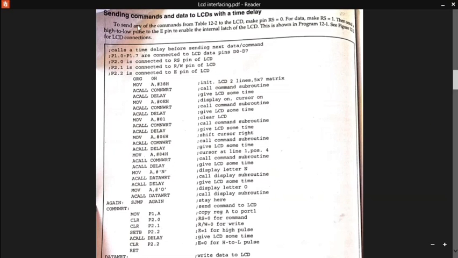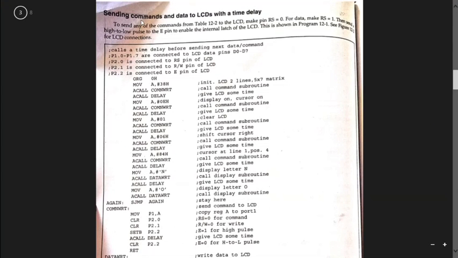Okay. So the first program is sending commands and data to the LCD with a time delay. What we are going to study is making the LCD do some work. First, we are going to give some commands to the LCD. Second, we are going to send some data to the LCD also, with some time delay. That means from one work to another work, we are going to give some time delay.